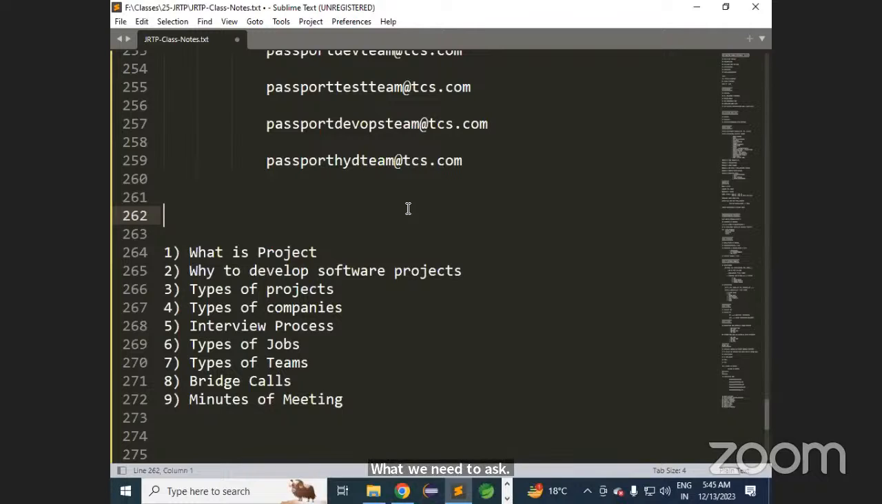What is the technology stack of your project? What are the technologies you are using? Are you using any cloud platform in your project? Which cloud are you using? Then the next one: if I get the opportunity to work in your project, do I need to learn anything new?